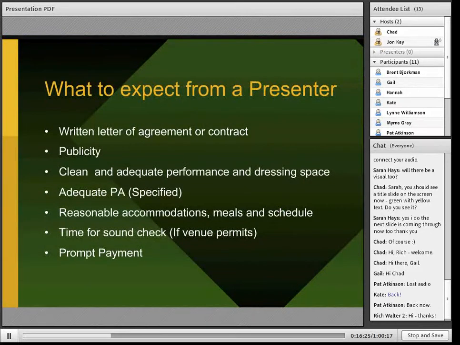What to expect from the presenter. You're building up all your skills, you're building up things that you're going to be able to provide to them. We'll talk a little bit about one sheets and electronic press kits and stuff that you're going to provide to these presenters. But just because someone will book you doesn't necessarily mean that you want to do it.